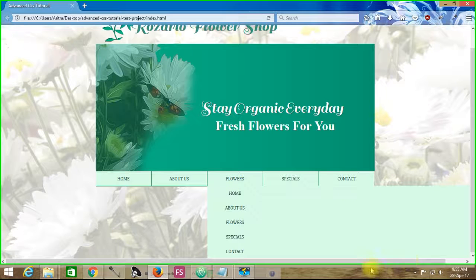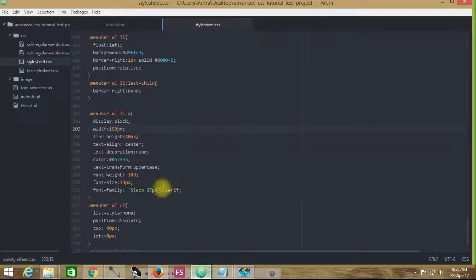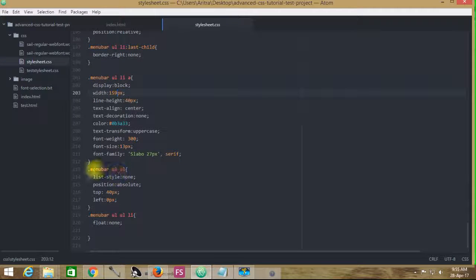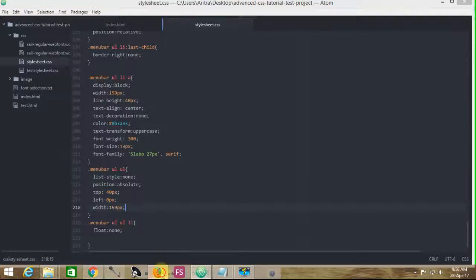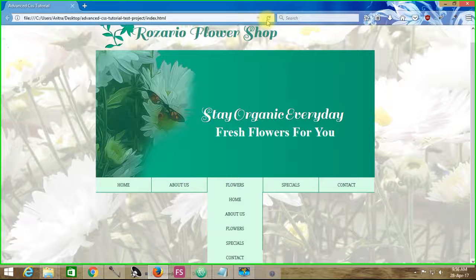It is actually taking another 800 pixels starting from this flower position for this second order unordered list. So all we need to do is make some amendment over here. We have stated the list style, the position, the top and the left position, made the position absolute, but we never mentioned the width. So we need to mention the width here, width 159 pixels. Get back to your project, reload, and you can see that it is now back in position.